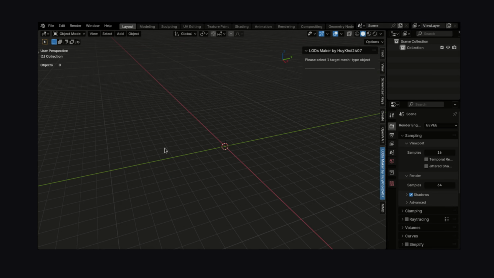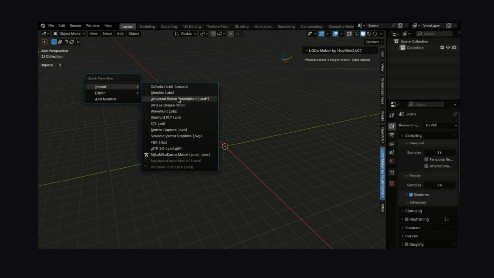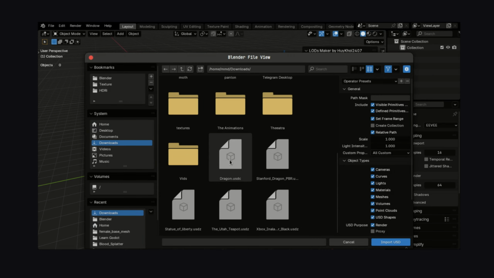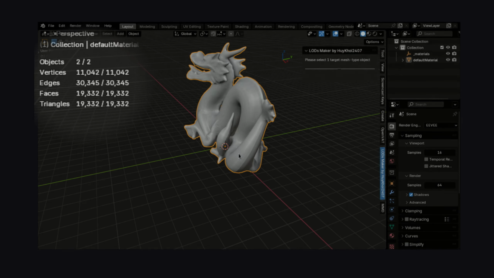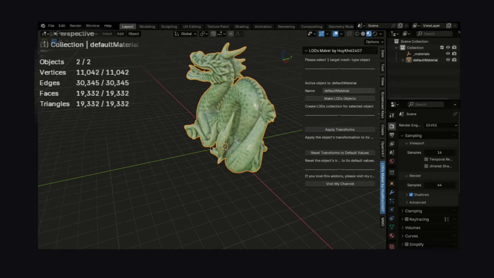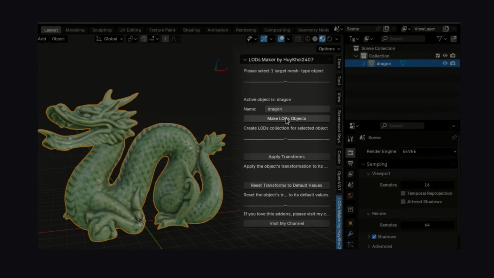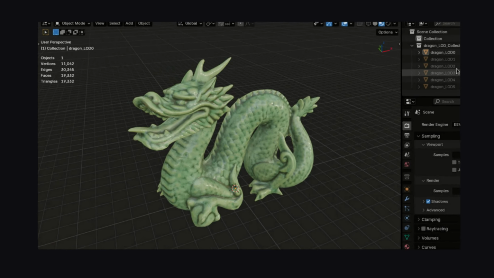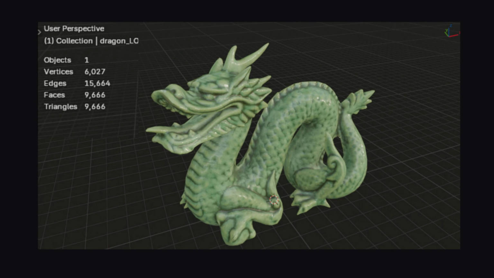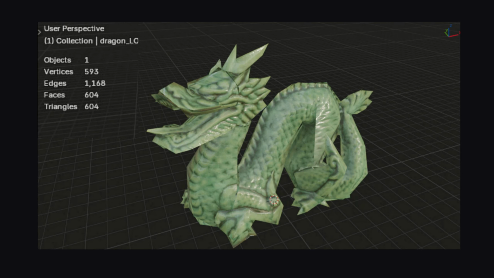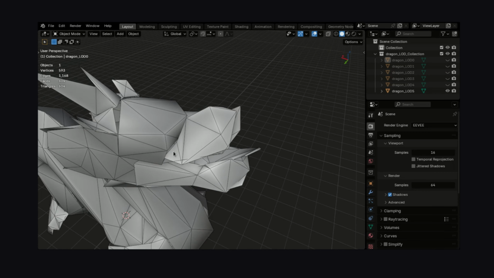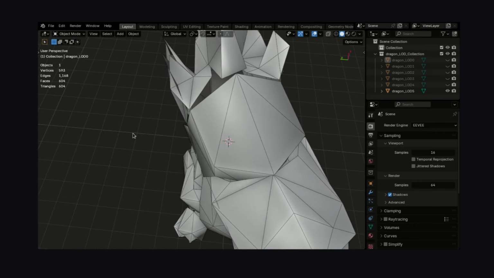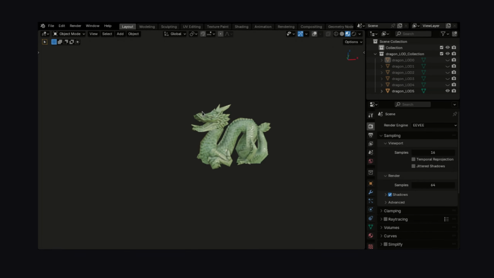Now we can bring in the mesh we want to make LODs for. I'm using the Stanford Classic Dragon model with 19,000 triangles. If we select the mesh and press this button, it'll create 5 LOD meshes, with each LOD reducing the triangle count by almost half. At level 5, you can see that the mesh is starting to fall apart. However, it doesn't really matter since we only see this mesh from really far away.